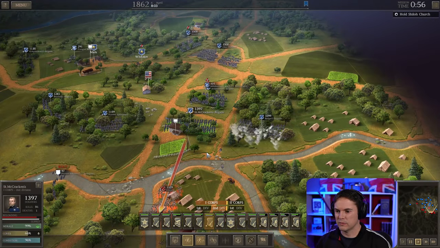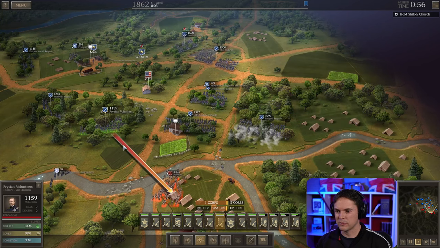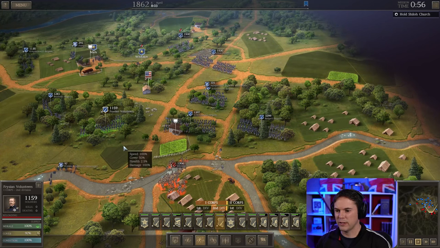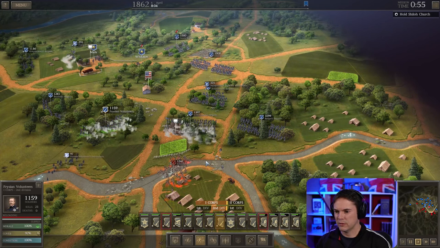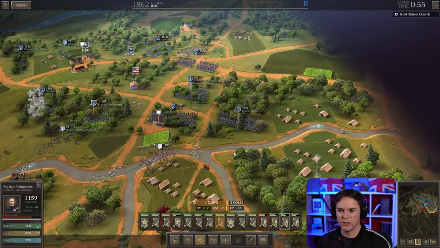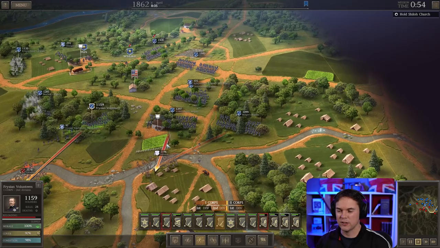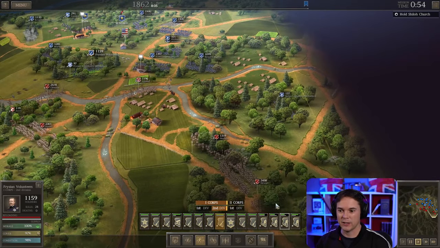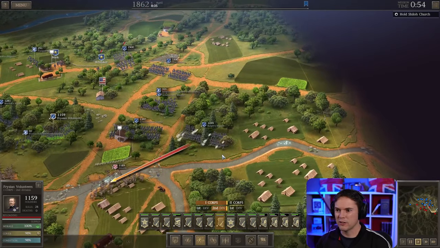Here they go. Johnson's brigade is coming in. We've got three brigades firing at them, though, so I can't see them making it across there. What we want is defensive cover in trees with open ground in front of us to make a killing field. This is not good.